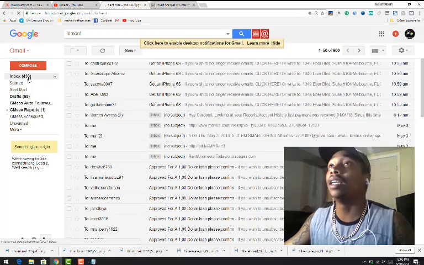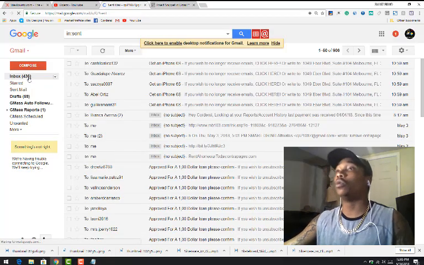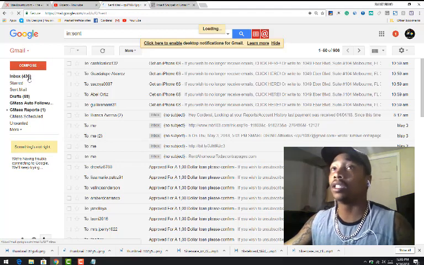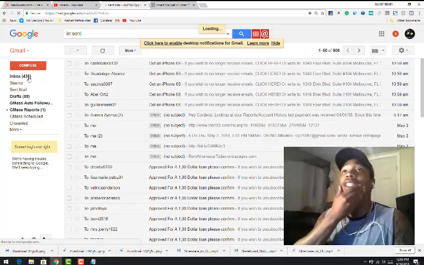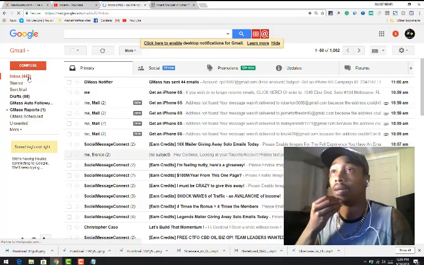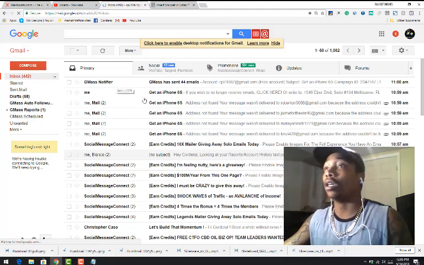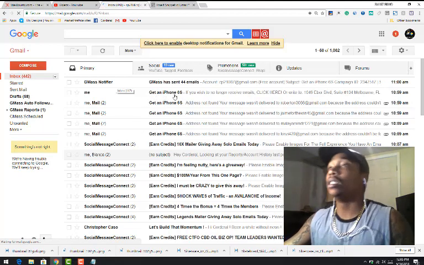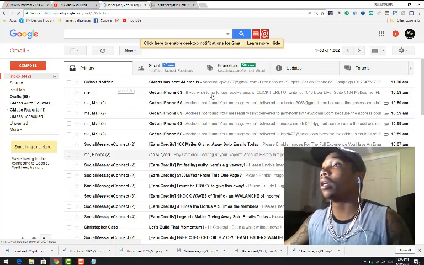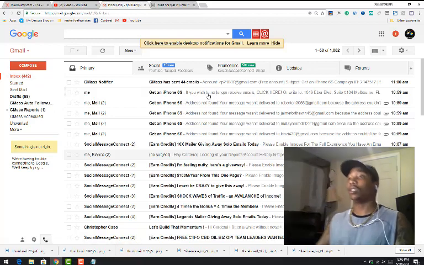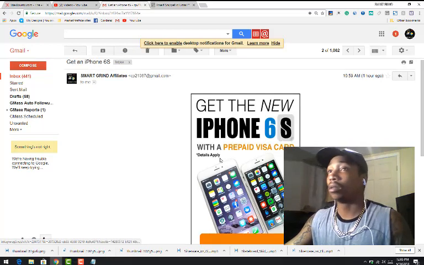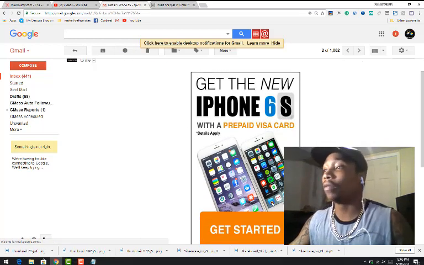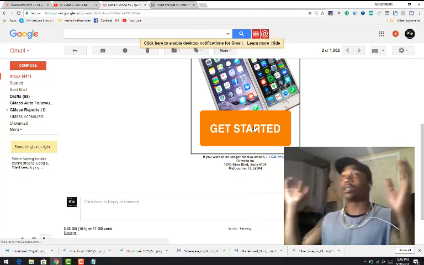Now I'm trying to see if the email came through for me yet, because I had sent one to me so I could show y'all in real time that it actually does go directly to the inbox. It does not go to the spam box. Look, there it is right there. Gmail, right here. If you wish to no longer receive, boom, there it is right there. Sent it to me, right in my face. And all I have to do is click.